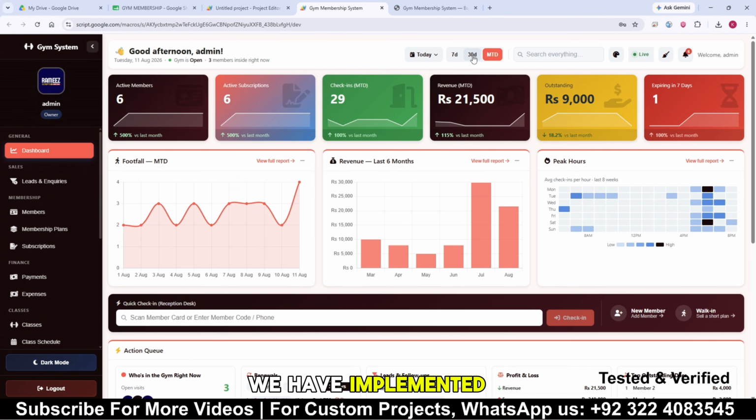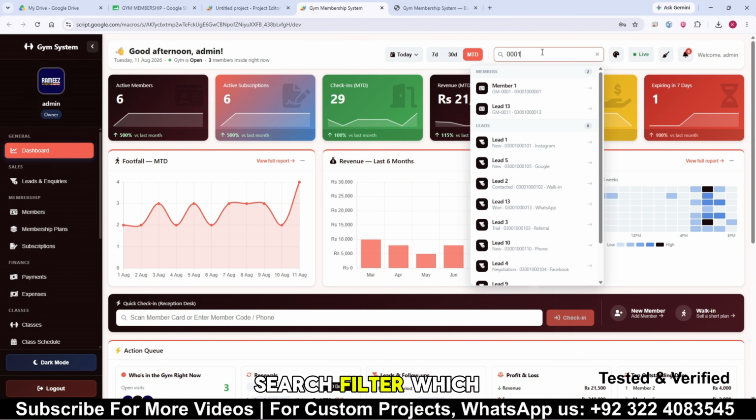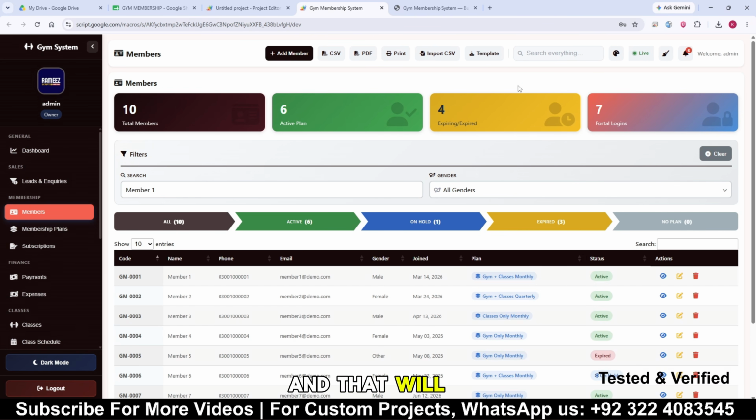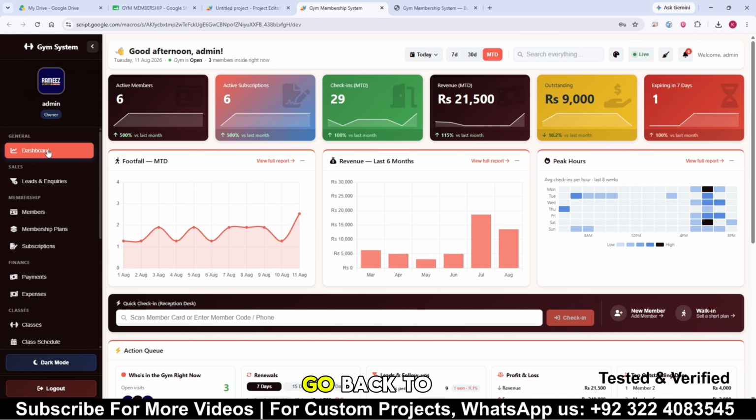We have implemented multiple filters like the 30-day dashboard and 7-day dashboard, and we have also added a search filter which searches data from all sections, even leads, members, membership plans, subscriptions, payments, expenses, etc. So you can see the relevant search result is found in my member section. I simply hit this member and it redirects me to the member section, where I can find the 001 member. Okay, now let's go back to the dashboard.